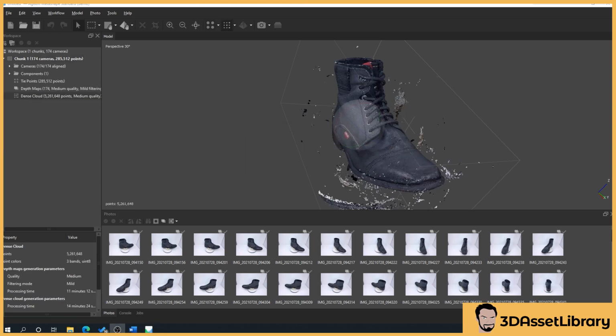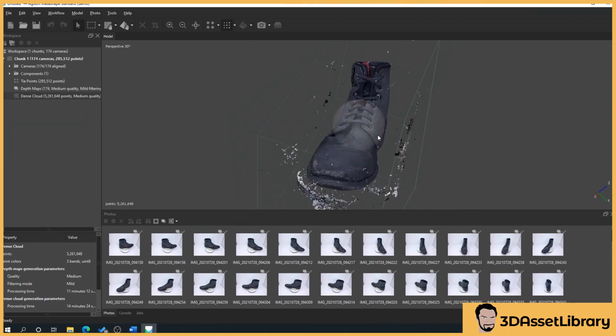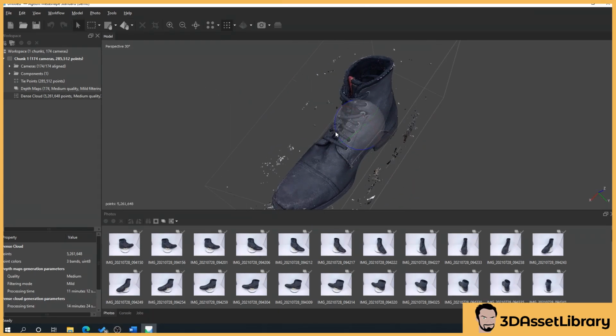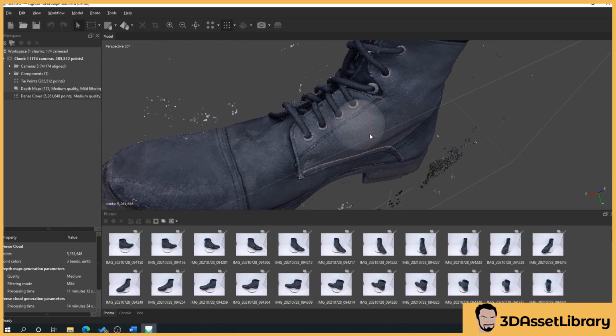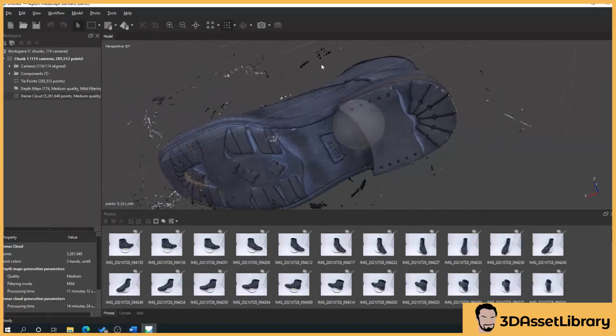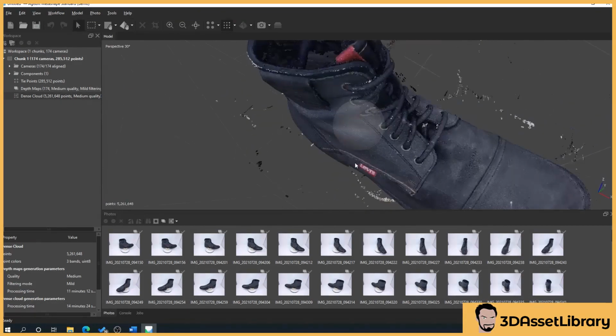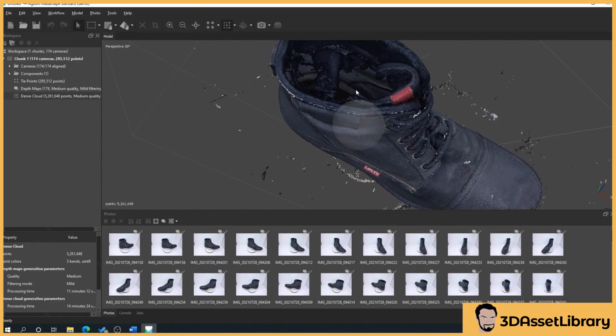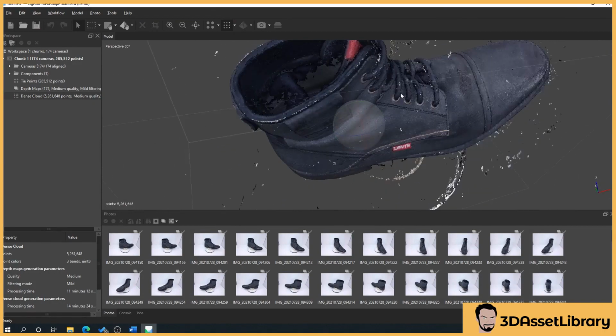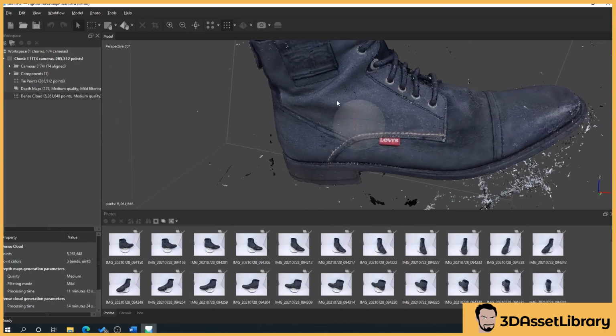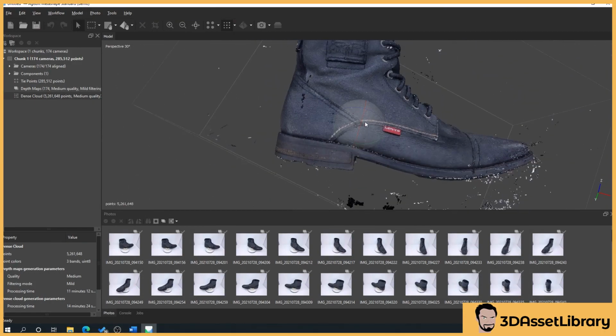So after the dense cloud is built, we should have something that is like this, which gives us a good idea of how the boot's going to turn out. And I think you'll agree it's going to turn out very well. As I say, we turn it over, and we have a full 360 here. We've even got a bit of the inside of the boot. So as you can see, this is going to be very good. Obviously, this has got no texture applied, and this is not the final mesh.